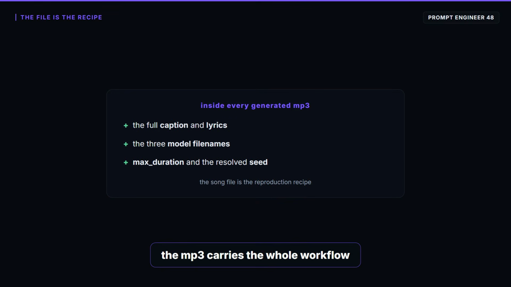One more thing, and this is useful. Every MP3 that comes out of this carries the entire workflow inside it. The caption, the lyrics, the model names, the seed, so the song file is the recipe. Drop it back into ComfyUI and you get the graph again.